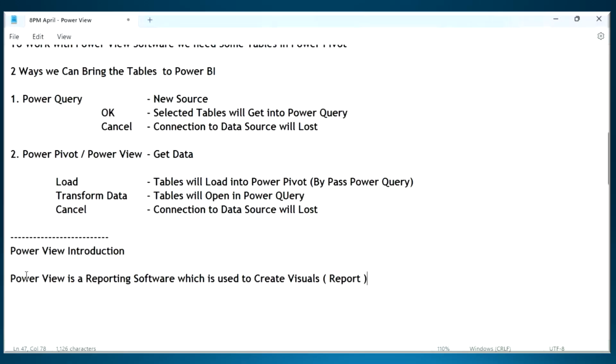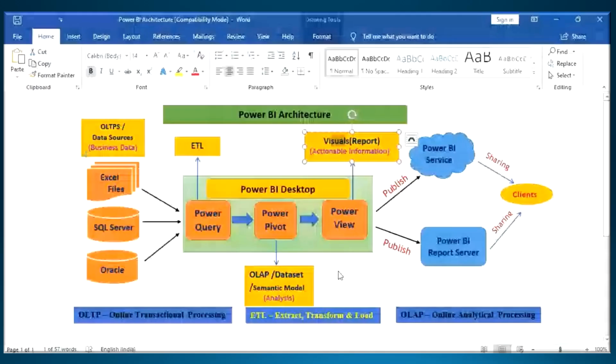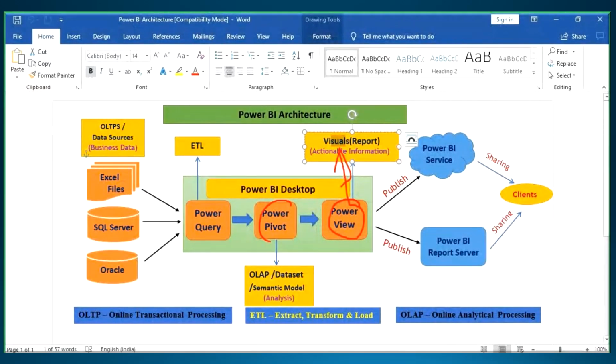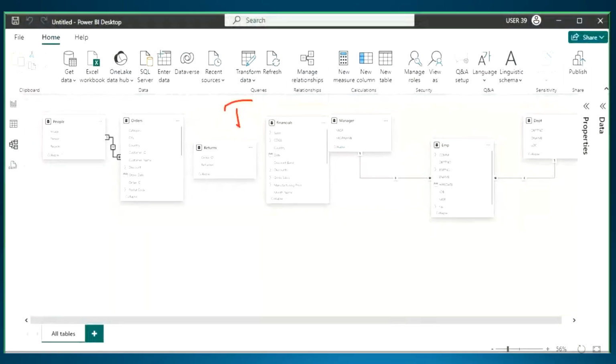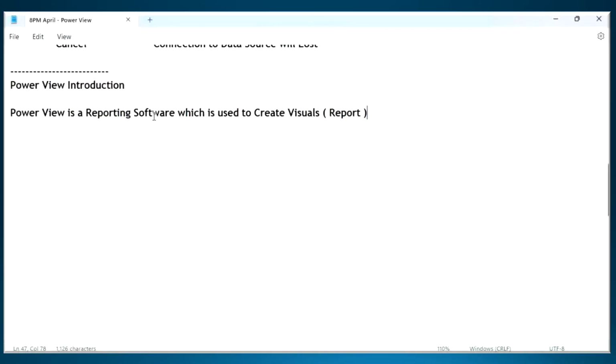Report. Those visuals we call a report. Now, in order to create visuals, which software will you use? Power Pivot holds the data, but currently the data in Power Pivot is in the form of tables. If the client wants to understand that data, you need to present it in graphical format. Where you can present the table data in graphical format is Power View. So Power View is a reporting software which is used to create visuals. Visuals means graphical representation of data.